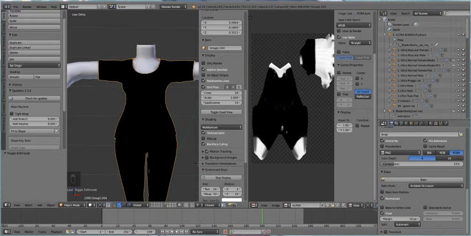Then we're going to get into the next part, which is texturing and then testing it out. So I will see you guys in our next video.